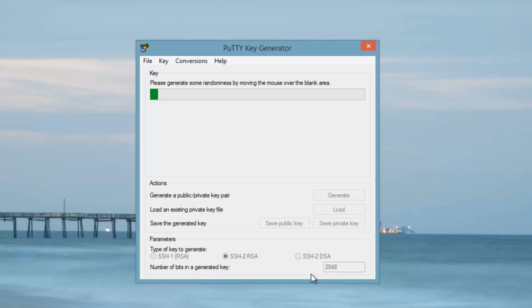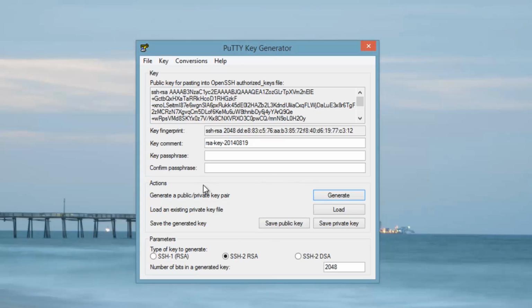What you have to do is move the mouse around the screen to generate randomness. What this does is it takes the mouse's position and path, and it creates a key based on that. All right, so there we go.